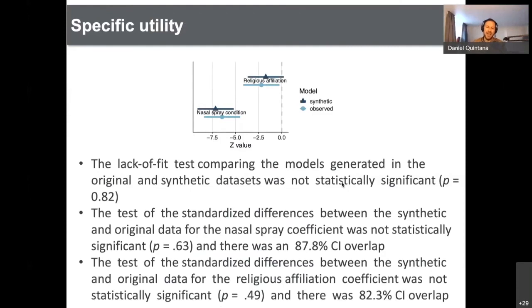So when you're actually writing your paper, you can report, here is our synthetic data set, and here is the specific and the general utility as well. So when people are reanalyzing your data, they get a better understanding of the data that they're working with.